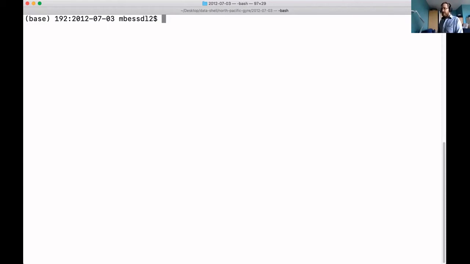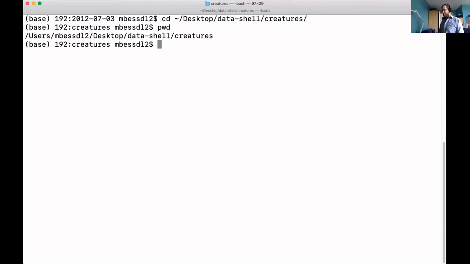So what I'm going to do is cd to desktop data shell, and we're going to go into the creatures directory. So navigating from a home directory, if you're on Windows and using OneDrive, you'll need OneDrive before this, in between the tilde mark and desktop. And we will be in this location.